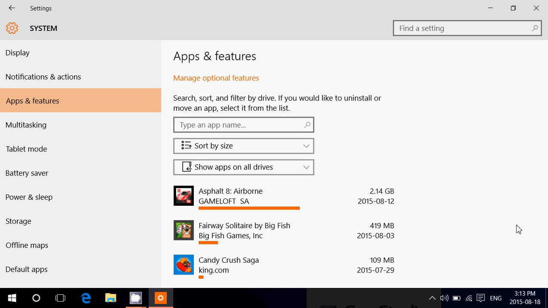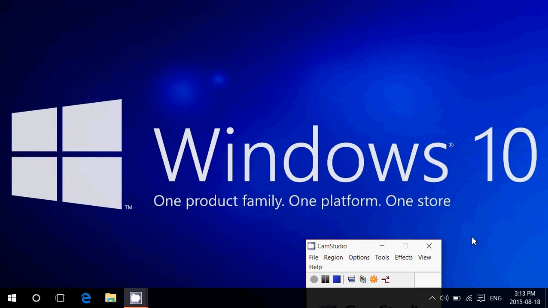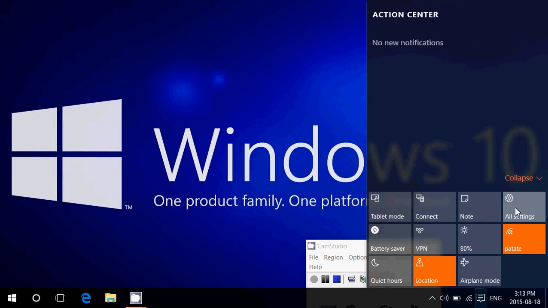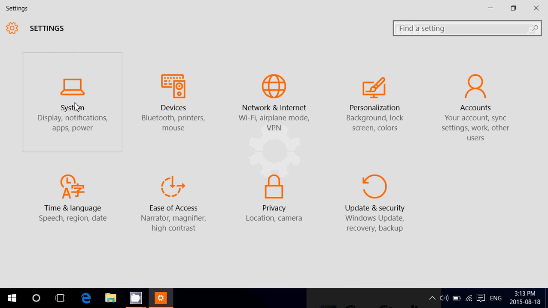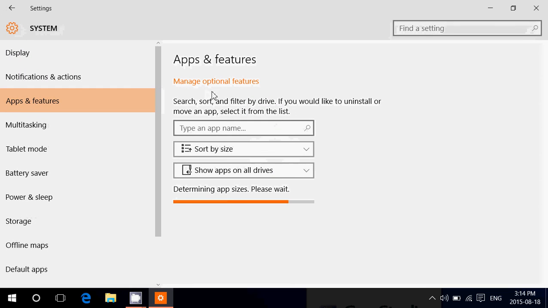You can also go to the search on the bottom left if you want, and if you type features or apps, you should have Apps and Features show up in the search and give you the possibility to come here quickly. But you can, of course, go like we did: notifications, all settings, system, and apps and features.